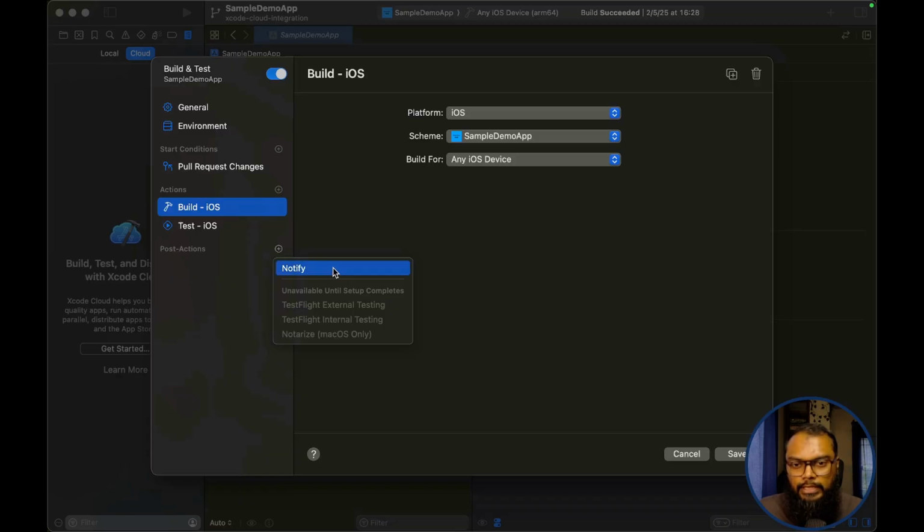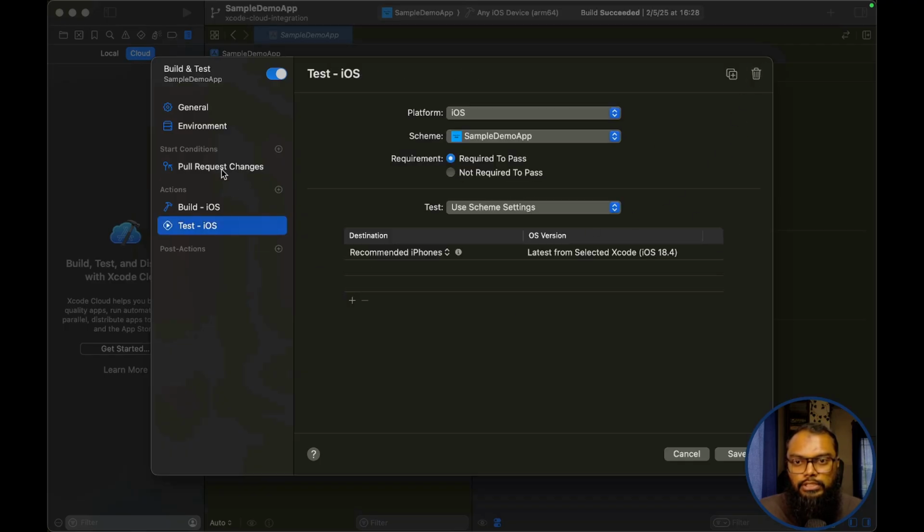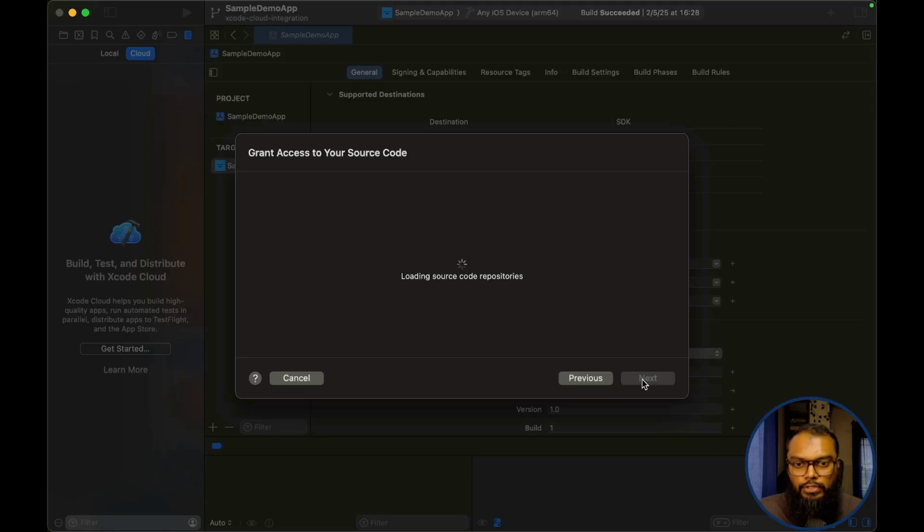In the post section, I can actually notify. If I need to notify about the build success or failure to a Slack channel or an email, I can add it. But for now, I don't need it. So I'm not gonna do anything in the post section. So my workflow is pretty much done for the build and test workflow. So I'm saving it and moving on to the next screen.